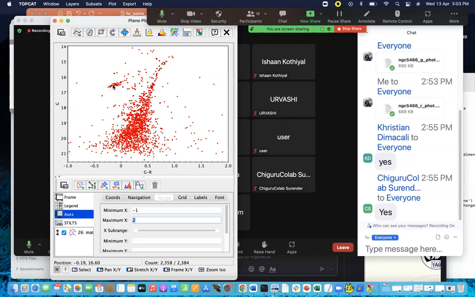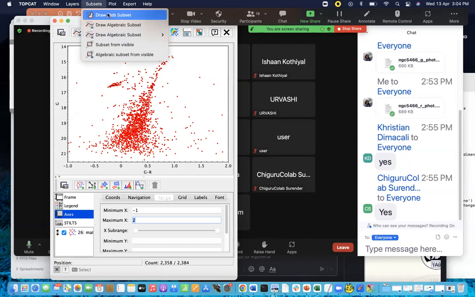Now here is the horizontal branch. If you remember, I told you that the horizontal branch is almost flat, right? That means it corresponds only to a certain brightness. So what I can do in TopCat is click on subsets. Please click on subsets and click on draw blob subset. I'm going to identify all the horizontal branch stars and find out their average brightness.